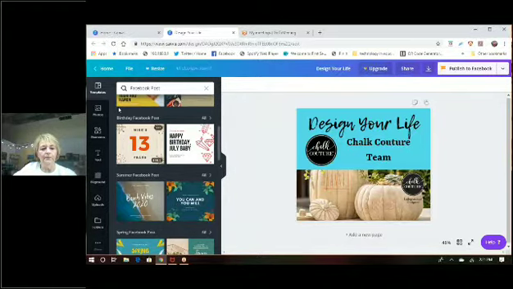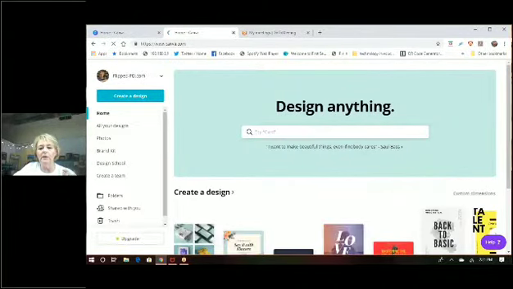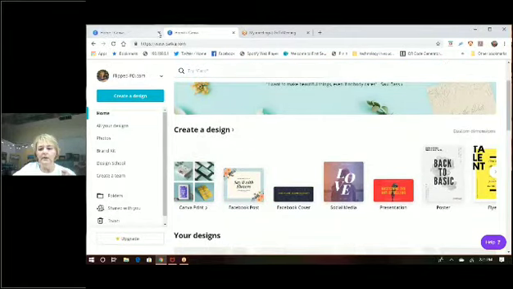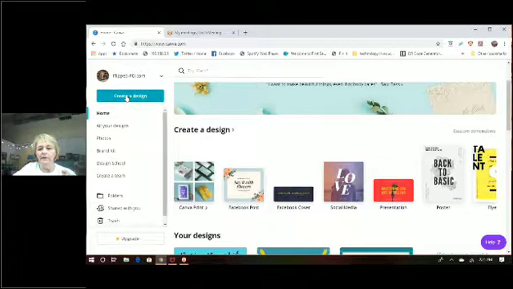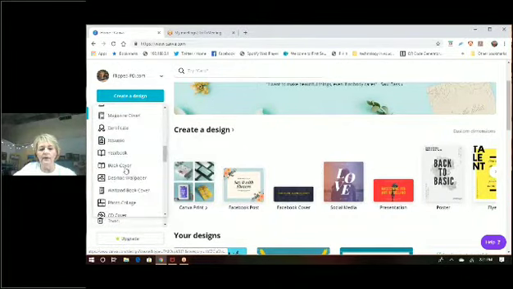So let me go back one step real quick. Let me go back to the home page, because after thinking about this just now, I think it would be much better if I completely started a new design, and you can see step by step better that way. So if I'm going to start a new design, I'm just going to click on create a design, and then I can scroll down and choose.